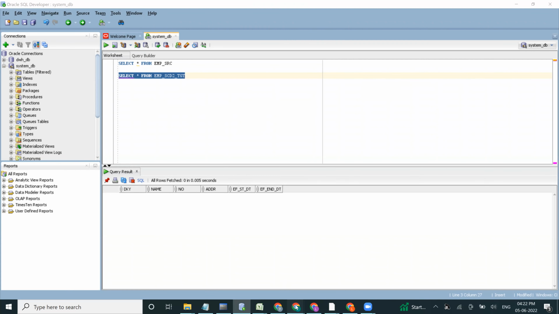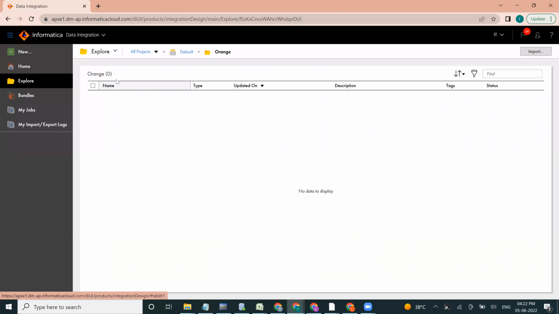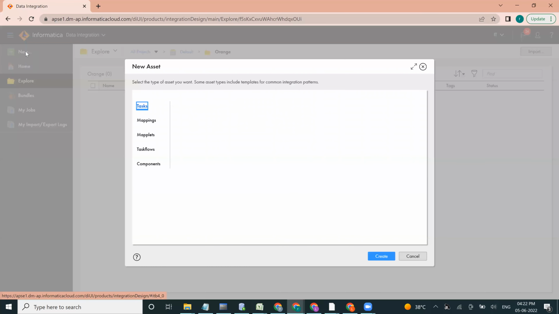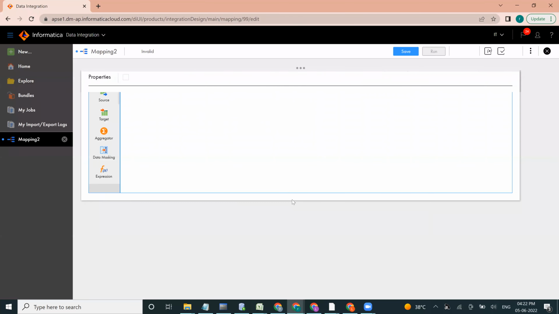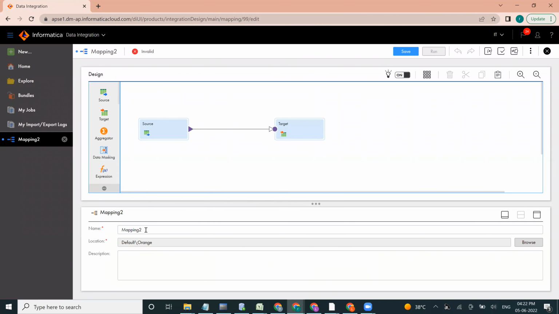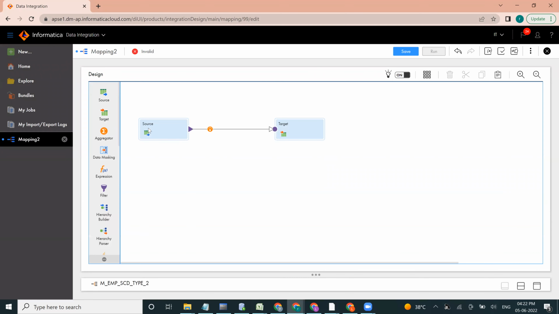So let me go to the IICS. Here I have opened my project folder in the orange. Just go to New. I'm going to create a mapping: New, select Mappings, and Create. Give the mapping name m underscore emp underscore scd type 2. So I'm implementing SCD type 2 mapping for the employee table, and then I have taken the source table.